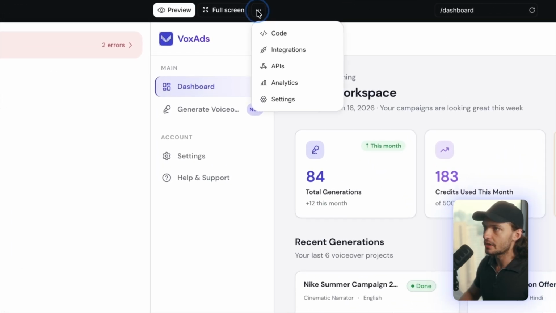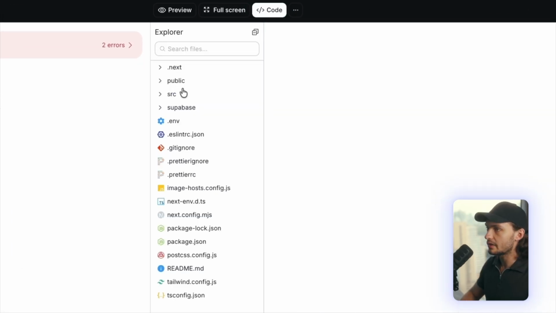But before we build out the actual APIs, we also need to update our .env file with our API keys so that Rocket can use them when it sets up the APIs. To do that, click on the 3 dots up here, click on code, and that will open up all of the code files for your app.